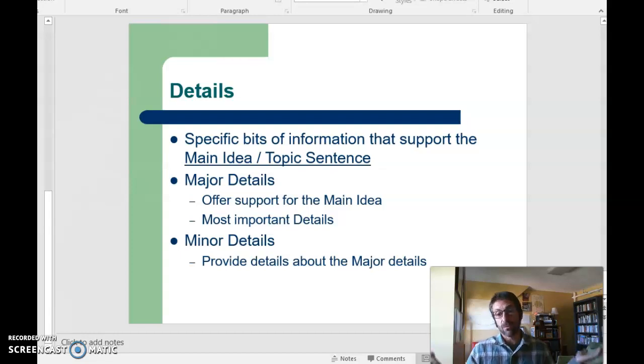So history buffs will love Texas. That's a major detail. The Alamo's there. That's a minor detail that supports that major detail. So think about building your paragraphs that way. Now these paragraphs, again, should have one topic, one main idea, and a bunch of details.